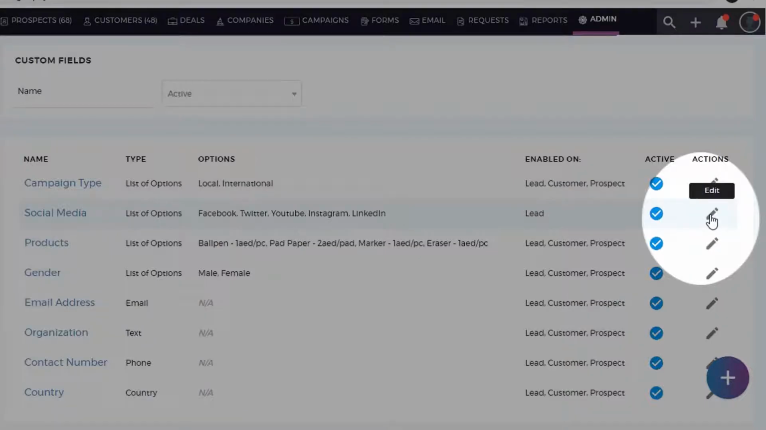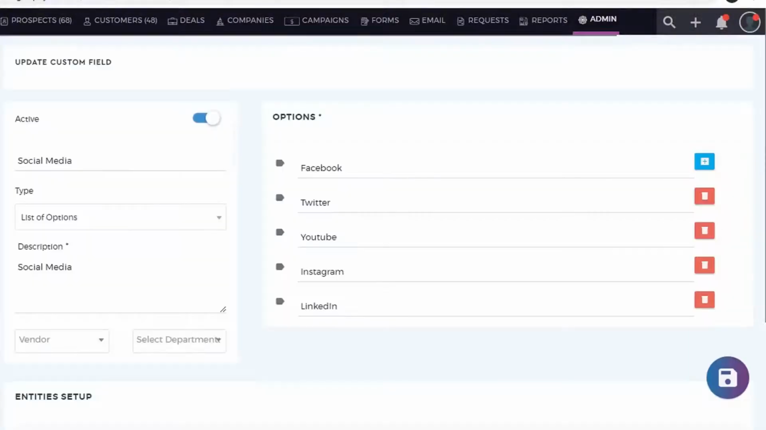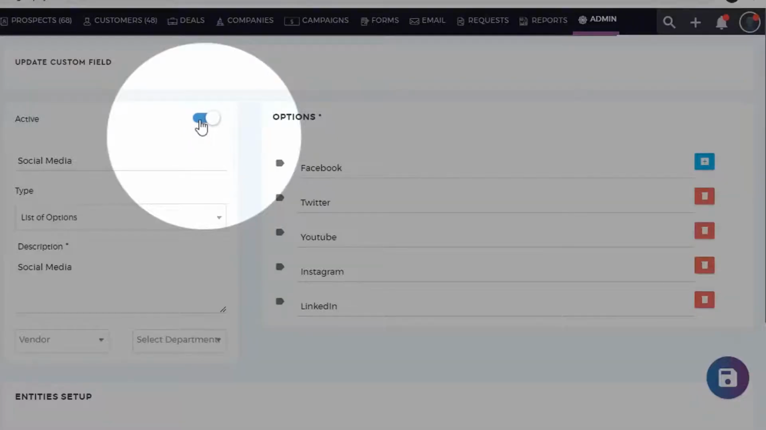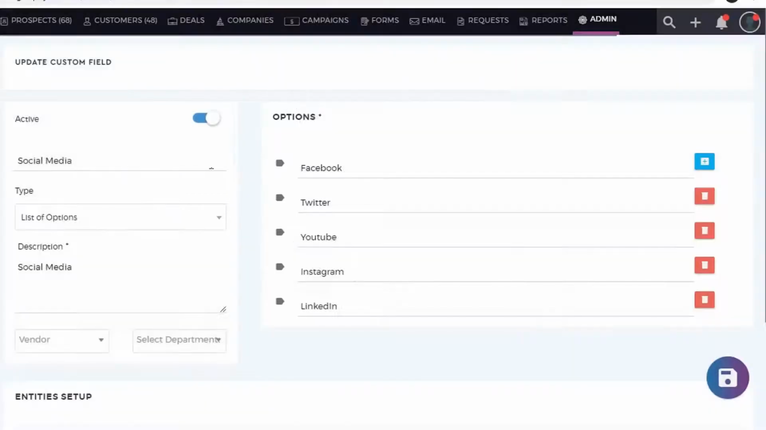Click the pencil icon under the Actions column to edit the custom field. To activate custom fields, just click on the switch beside the active label. If the switch turns blue, that means it is active. If the switch is grayed out, that means it is disabled or inactive.